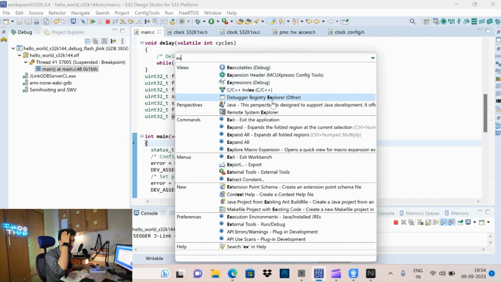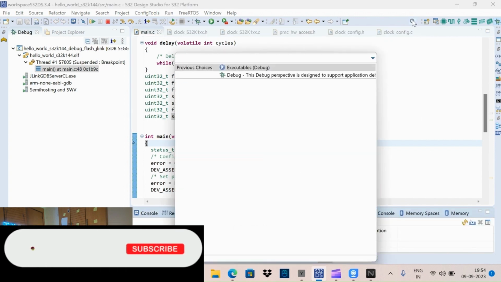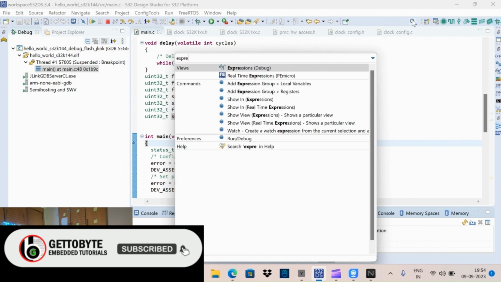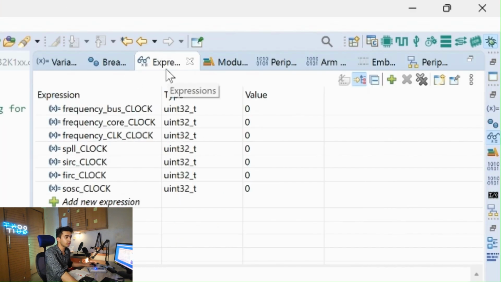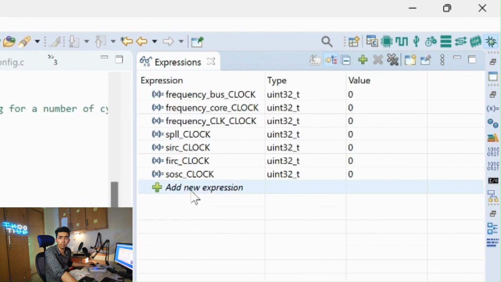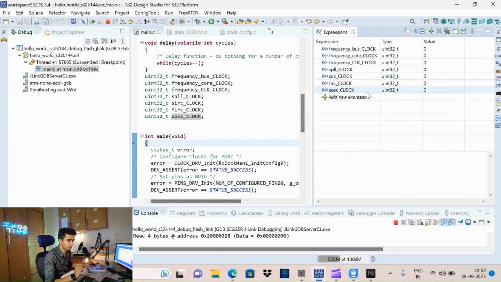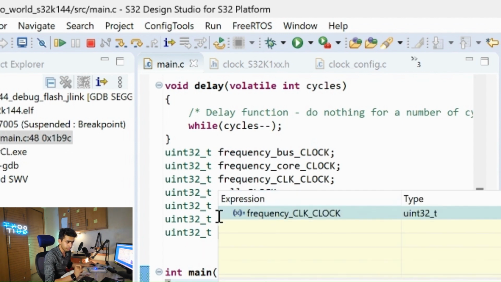In the expressions view of the debugger, when we are debugging, we can add the global variables and global structures here, and we can see their values at runtime. I have copied here all the variables that I have created: frequency, bus clock, core clock, clock output, and then the SPLL clock, SIRC, FIRC clock, and SOSC. So clock output and these things.